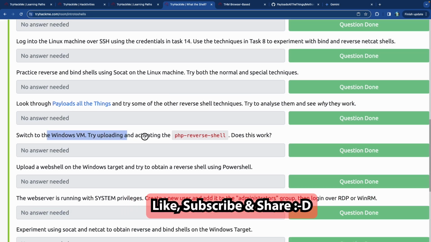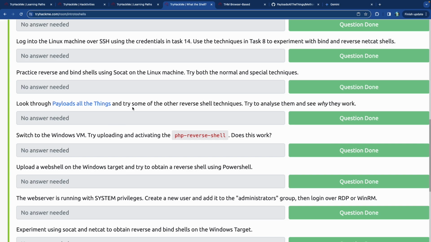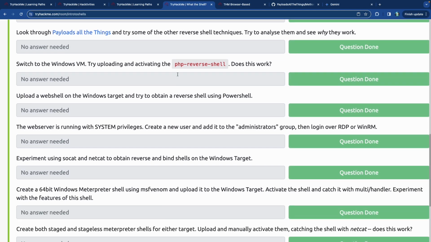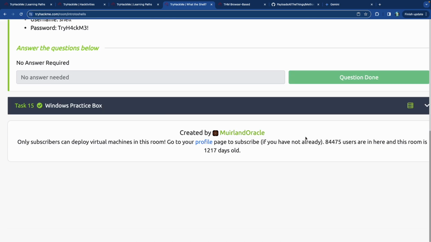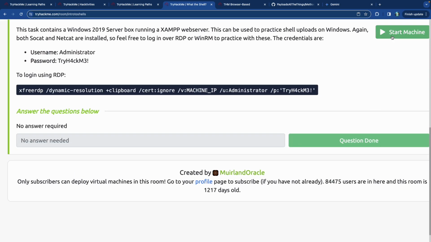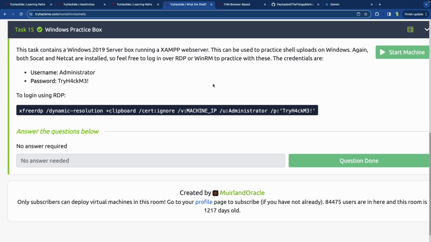So let's switch to the Windows VM now, and let's upload the PHP reverse shell on the Windows VM. Let's see, or let's try it. It feels like it's not going to work because of the way that they phrase this. I don't remember if it's going to work or not, but I'm going to cancel this machine. So I'm going to close this one out, terminate this one, and then let's start the Windows machine.